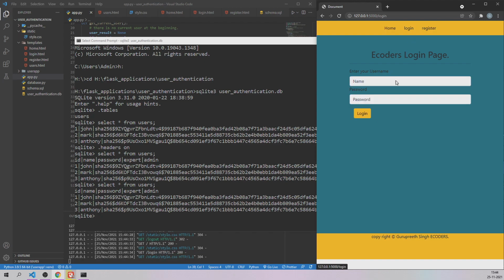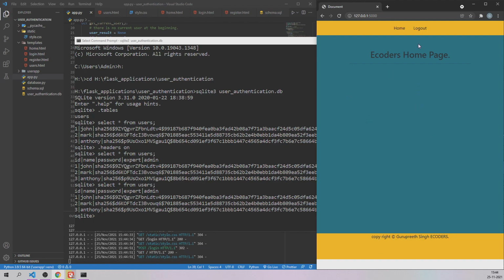Let me check the same functionality for Anthony. I hope I'm writing the spelling correctly, so let me check here. It is Anthony, and the password is 1234. Let me click on login, and he's also successfully logged in, but he's also not getting the user page. So this works perfectly for both of them.